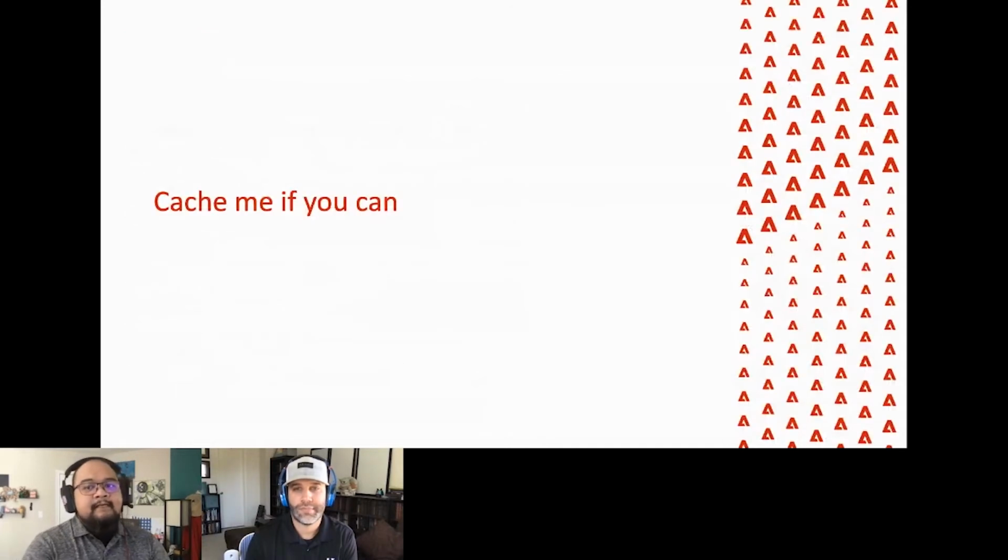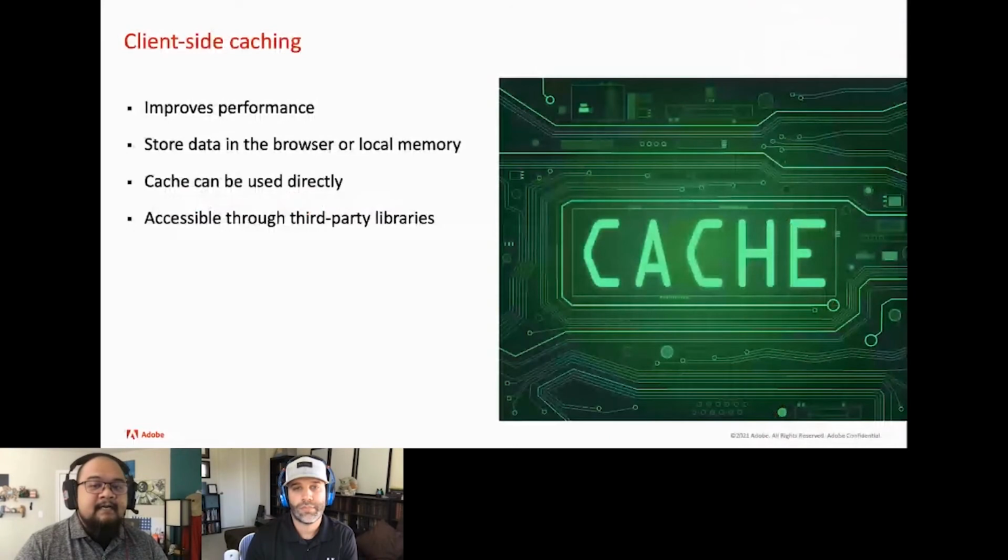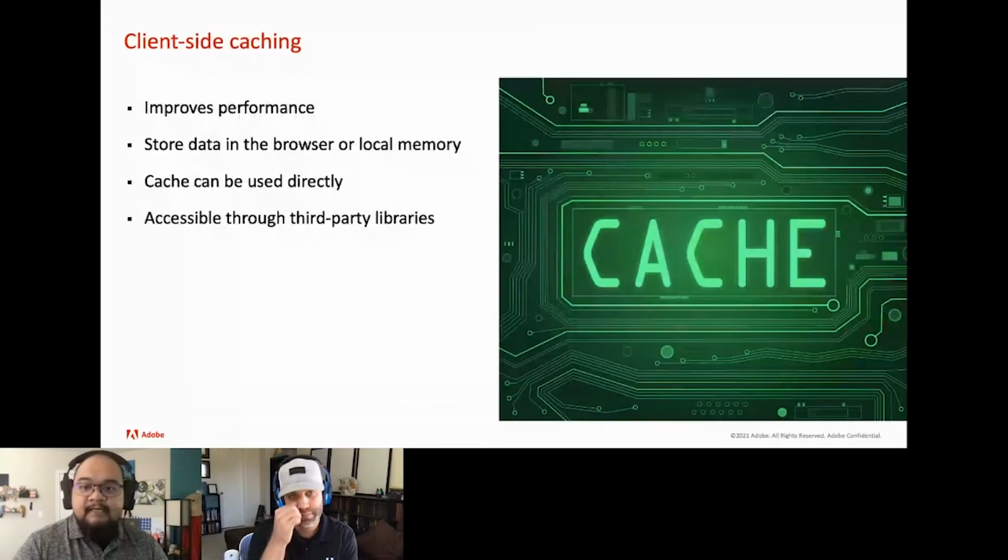So as we pointed out earlier, performance is an important feature for progressive web applications. And one of the best ways to get that is by caching your data whenever and wherever you can. There are a lot of caching tools and services that you can use for the commerce backend. But since you're working with a web application, you'll be mostly working with the client-side cache, which stores your data in the browser or local memory. And you can work with this cache directly, or you can use third-party libraries to help you store the data, retrieve it, and expire it.